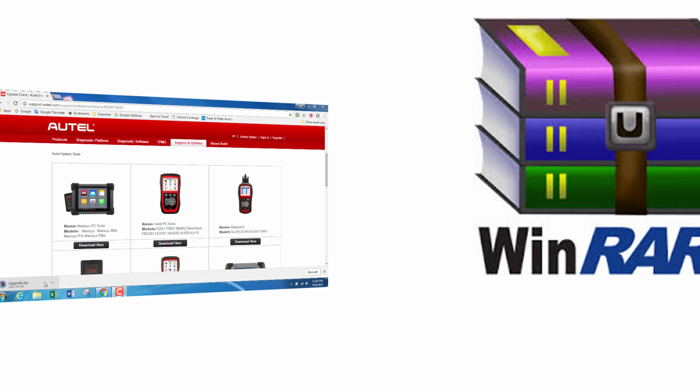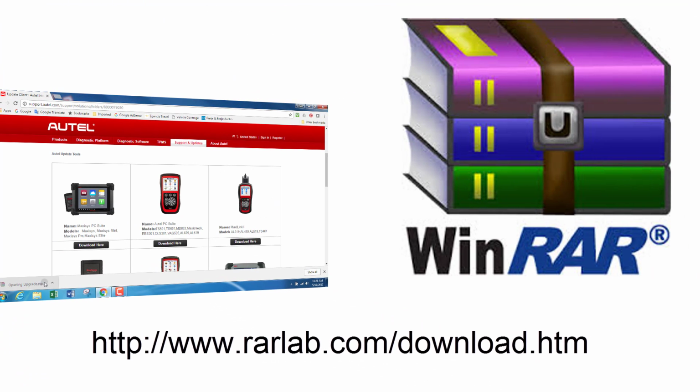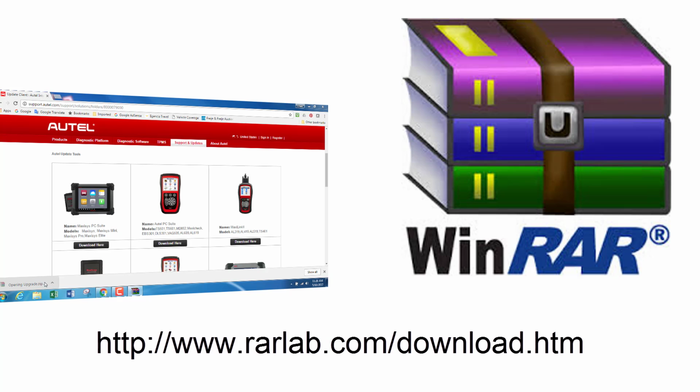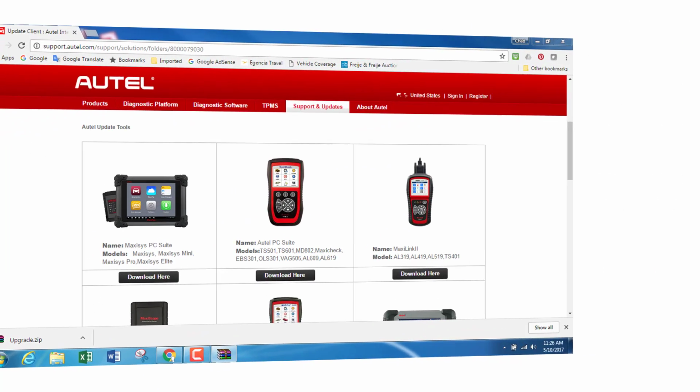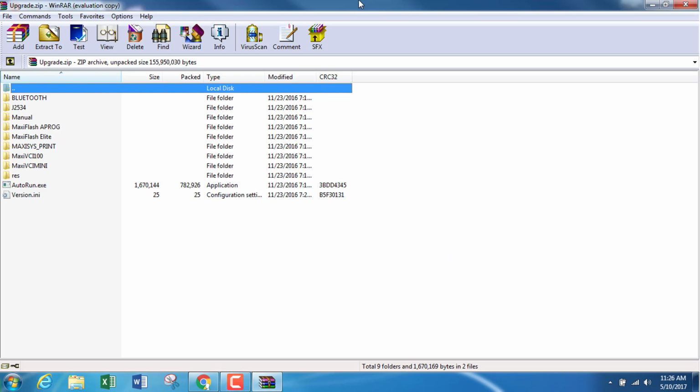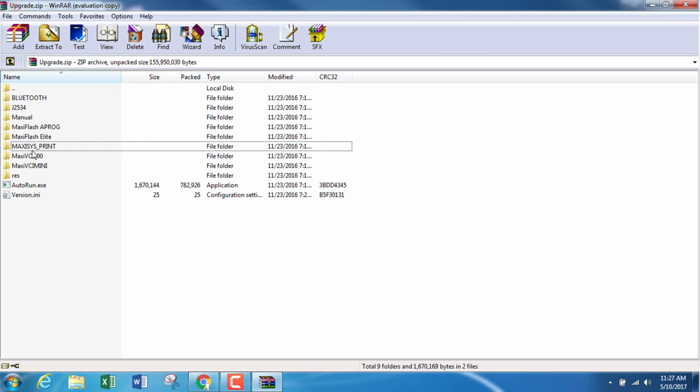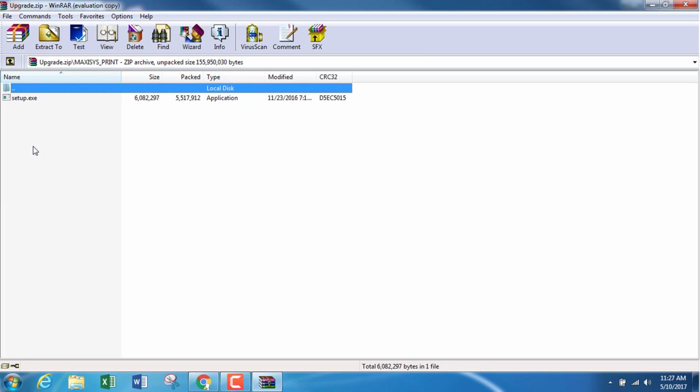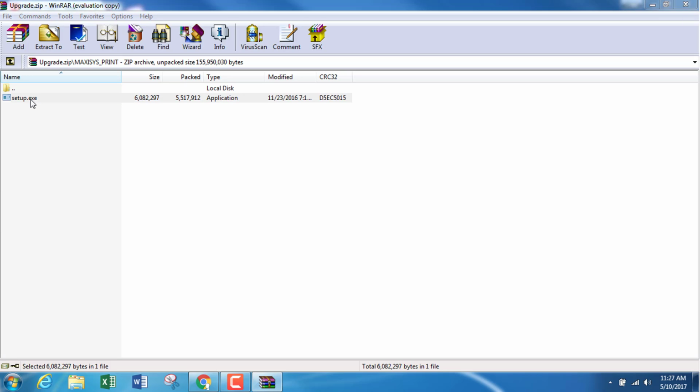For my unzipped program, I am using win.rar. A link to this program can be found in the description box below. Once your file is open, you will see multiple folders. For this video, we want to focus on MaxiSys Print. Select MaxiSys Print and select the setup.exe file.